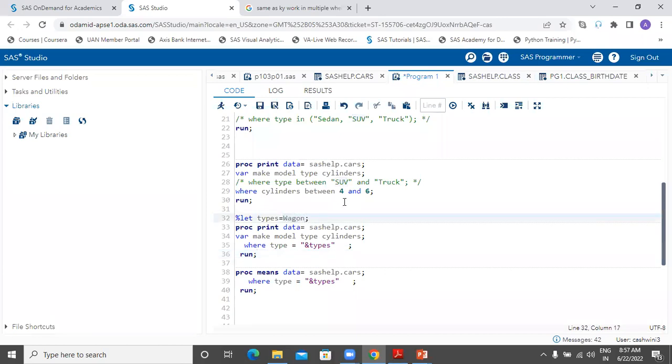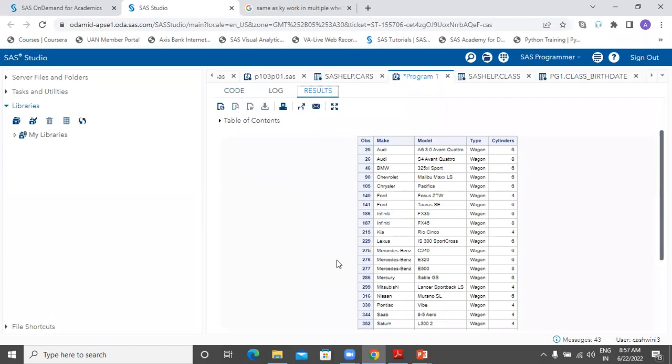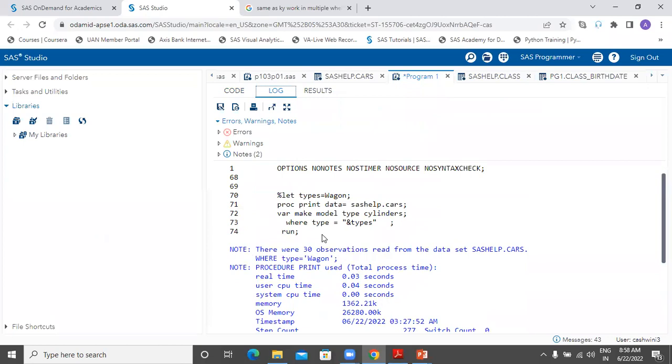So wherever there is ampersand type, the ampersand represents it's a macro variable. Ampersand means the and sign, as we call it in a programming language. So this ampersand represents a macro variable, and type means the value you have provided is wagon. So when I move ahead and check proc print, I'm not making any changes in proc print for where type is wagon. I'm simply changing the one value in my ampersand type, and look at your where clause, it's taking wagon.